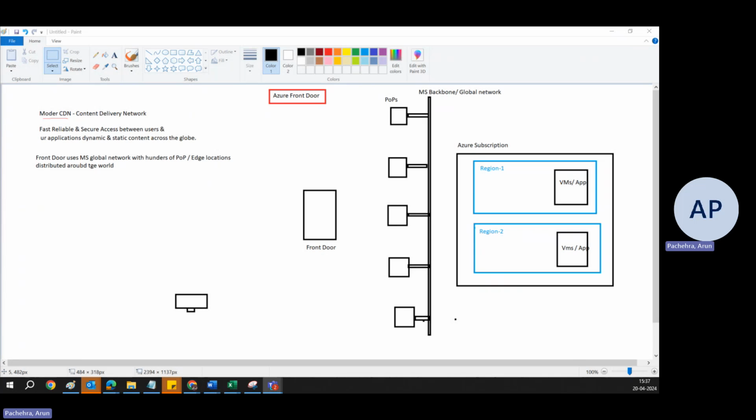Today we are going to explore Azure Front Door. The very first thing we need to understand is what it is and what problem it is solving. And then we'll jump straight into the security aspect of Azure Front Door. So let's start with the very basic question: what is it, and why do we use it?